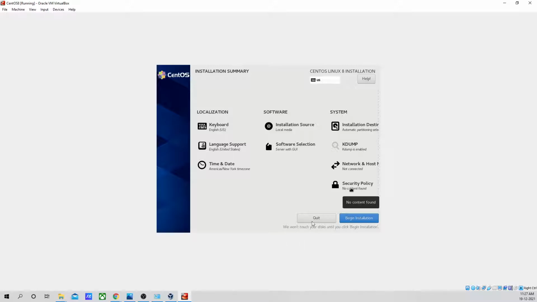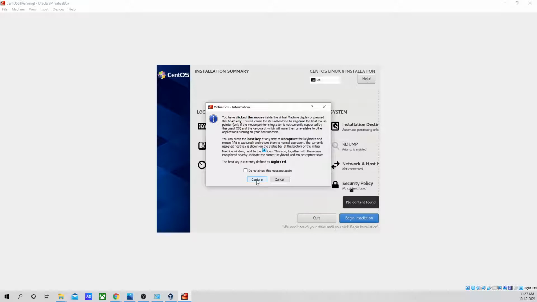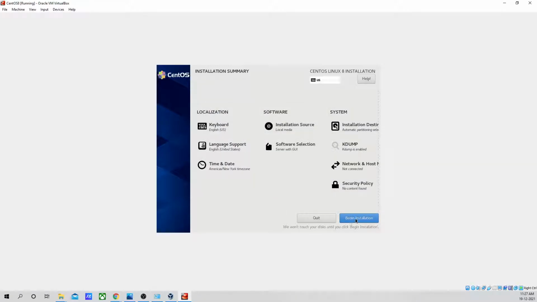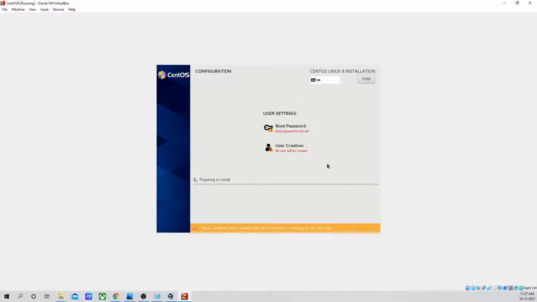In the next step, we are just going to click on begin installation. So again I will capture my mouse, begin installation. Now while beginning the installation, it will ask you to set the root password and create one administrator user for you to log in.